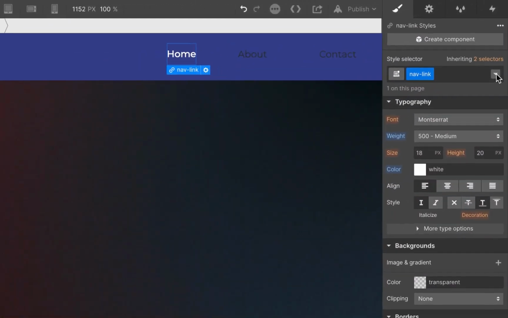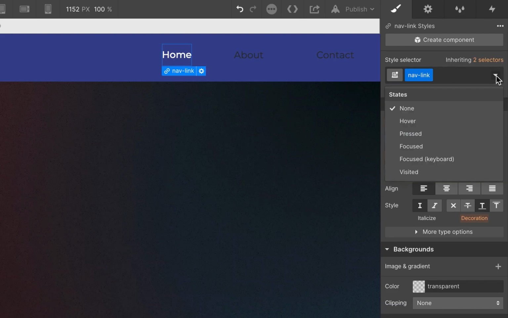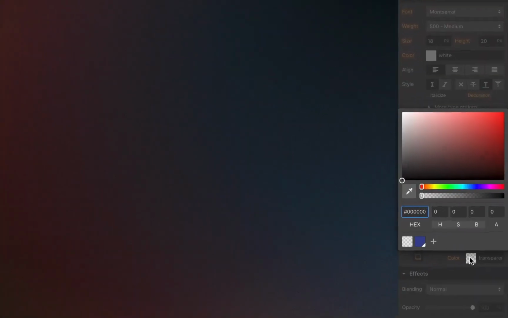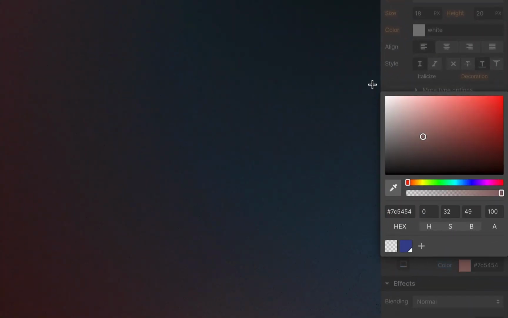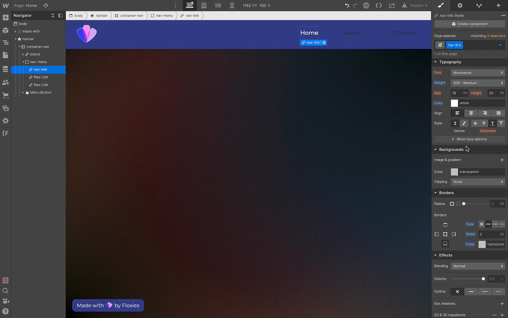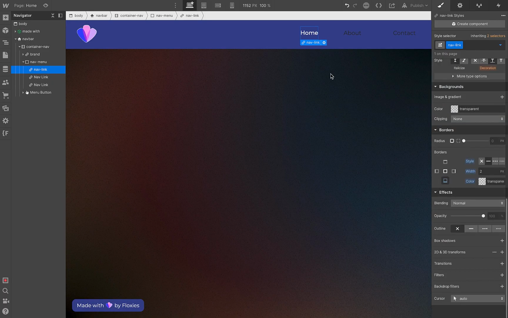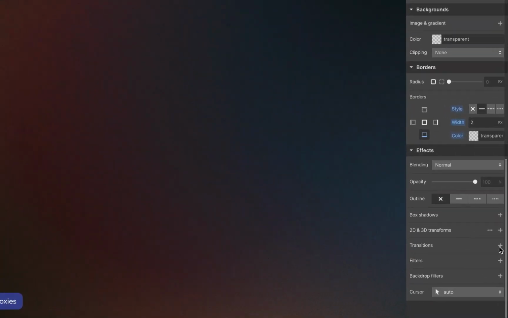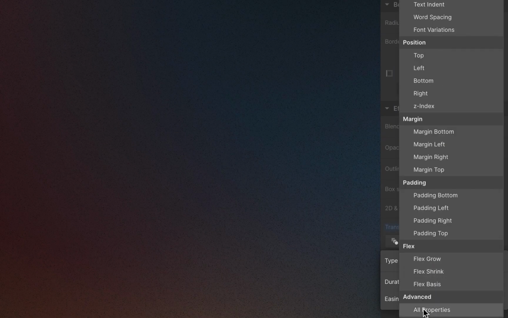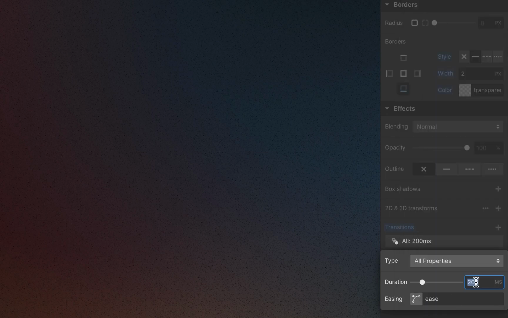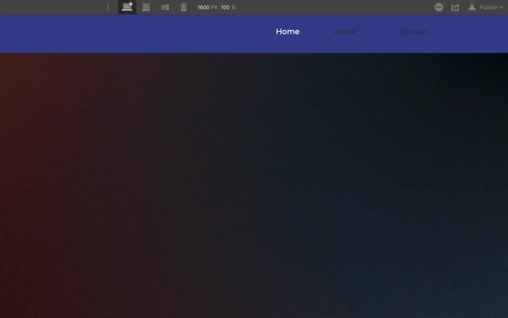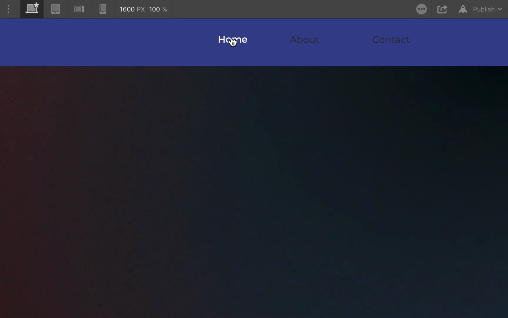Okay, move on to the nav links on hover interaction. I'll click this drop down here and click on hover. Here, I'll just change the bottom border to be white and nothing else. Now I want to add some transition to this on hover styling. So I click on the transition, go to the bottom and click all. The time that works best for me is 350 milliseconds. So now, as you can see, the transition is better.